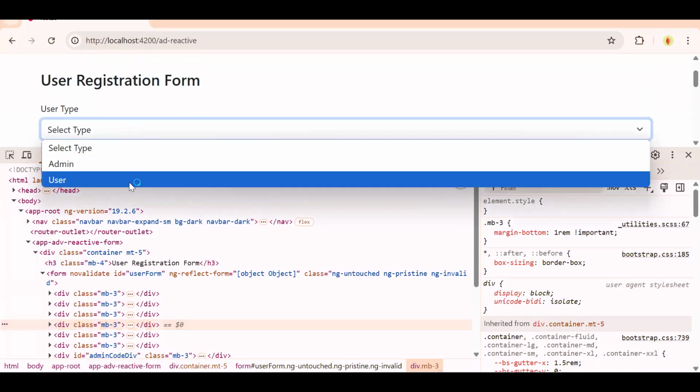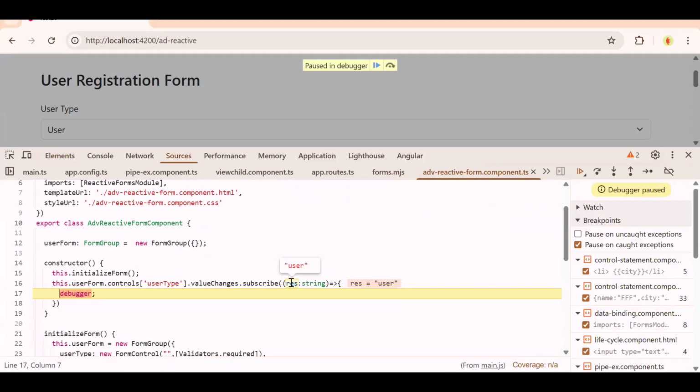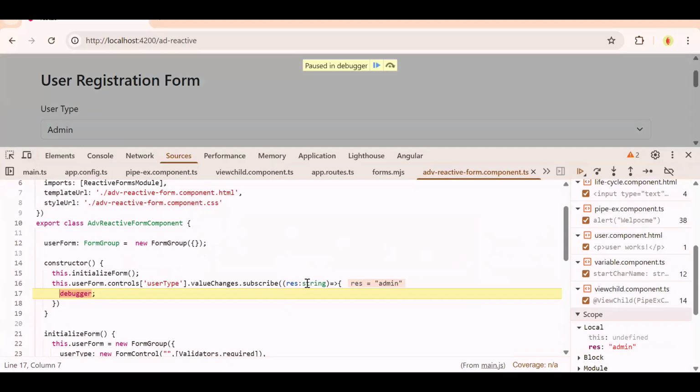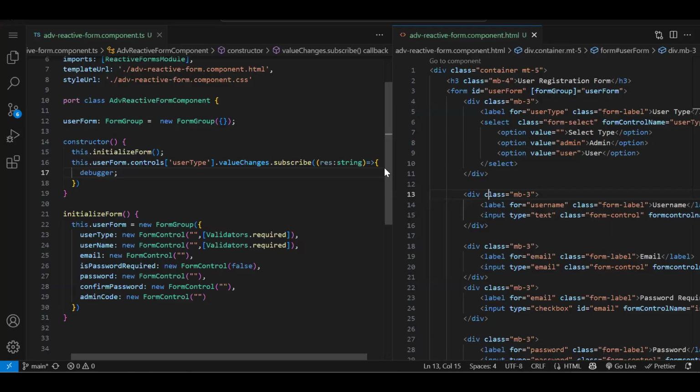Okay. If I change to user, you see the user, which means once you change the drop down, your subscribe is getting executed. Understood? So this is the first thing. This is a very famous interview question: how do you write code if the control value gets changed? We can subscribe to the value change. Clear?